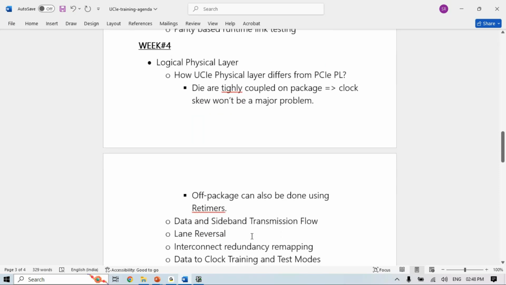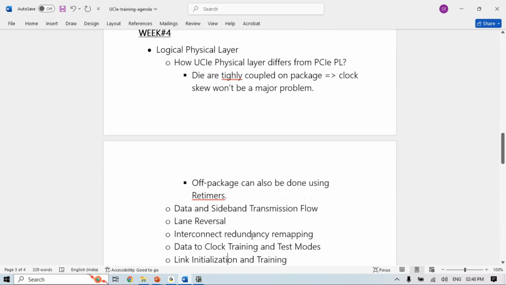Then the physical layer is also responsible for lane reversal, and it is also responsible for interconnect redundancy remapping. Redundancy remapping means that if there is any faulty lane, there is a provision where UCI Express provides some spare lanes, redundant lanes. Those lanes can be reused to remap the faulty lanes. So that is also something we'll discuss.